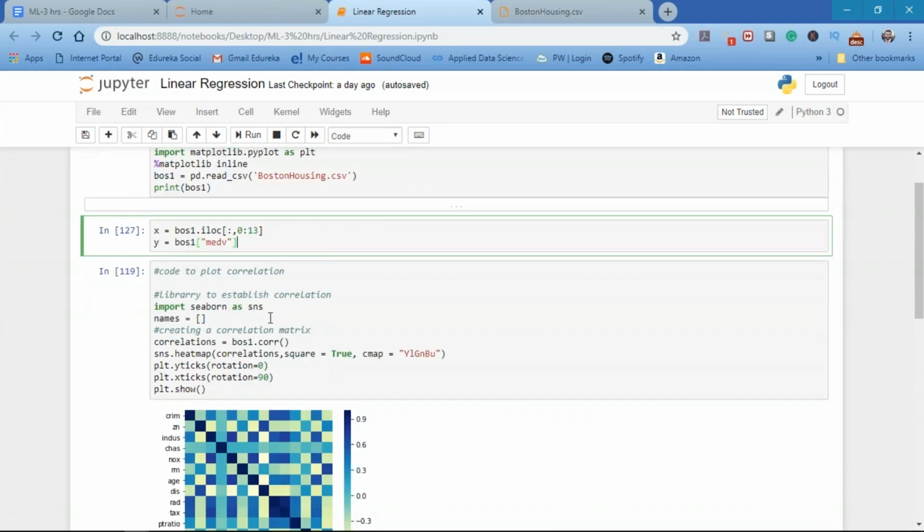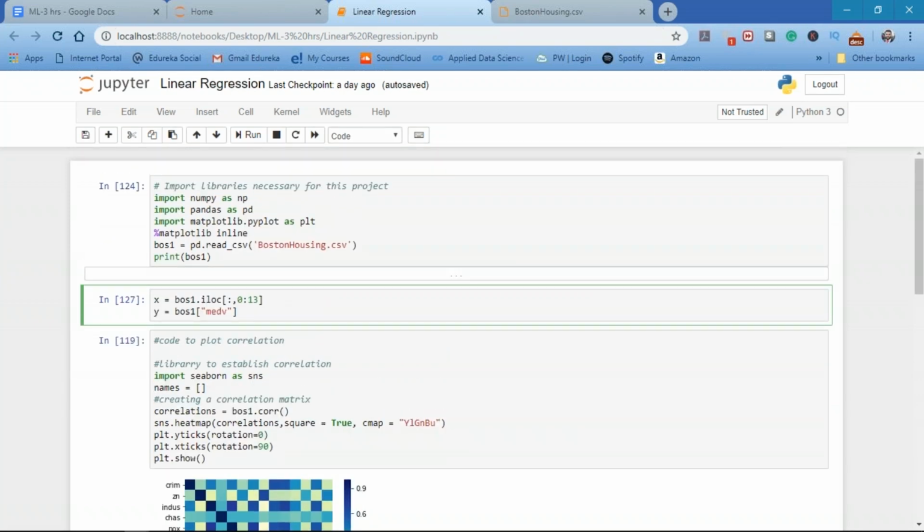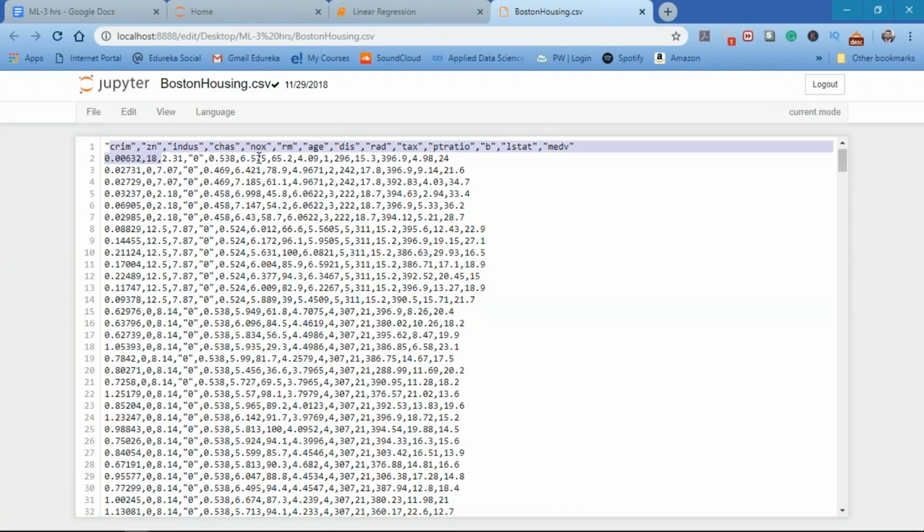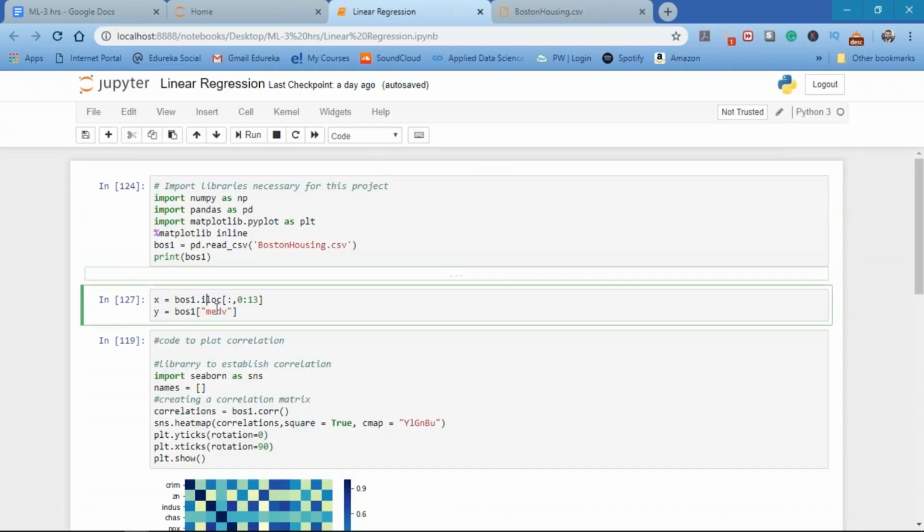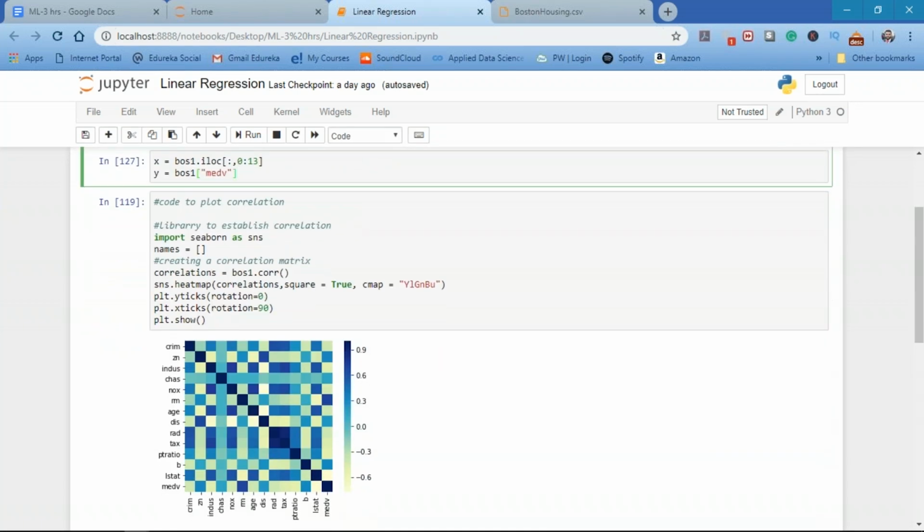Now what we're going to do is create two variables, x and y. We take columns 0 to 13, from CRIM to LSTAT, in x, because that's the independent variable, and y here is the dependent variable, which is the MEDV, the final price. First of all, what we need to do is plot a correlation.